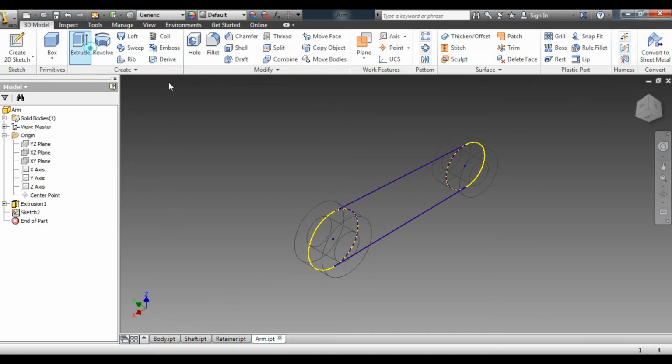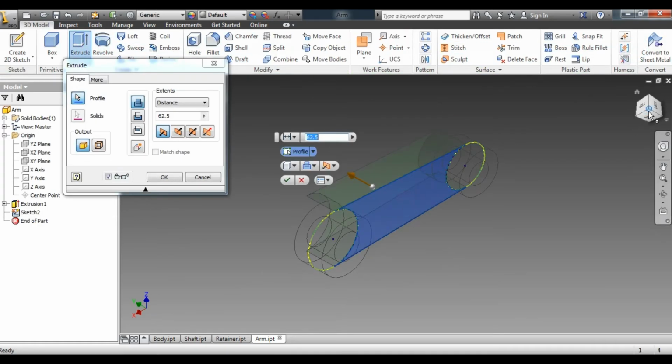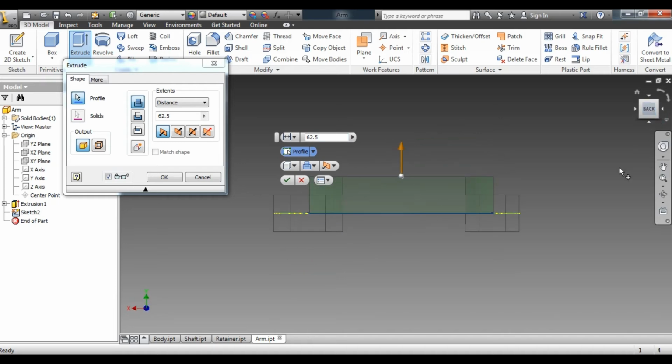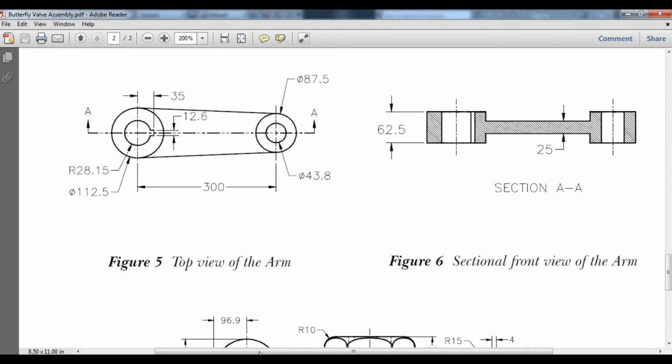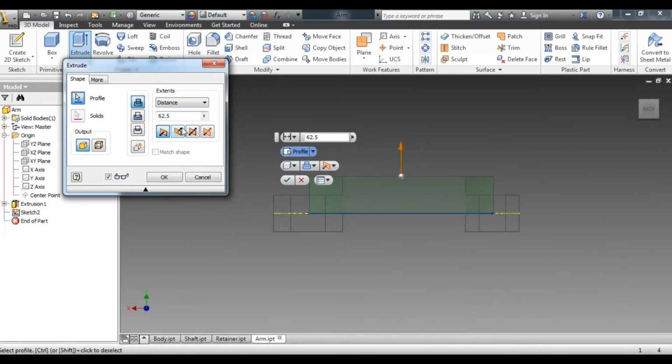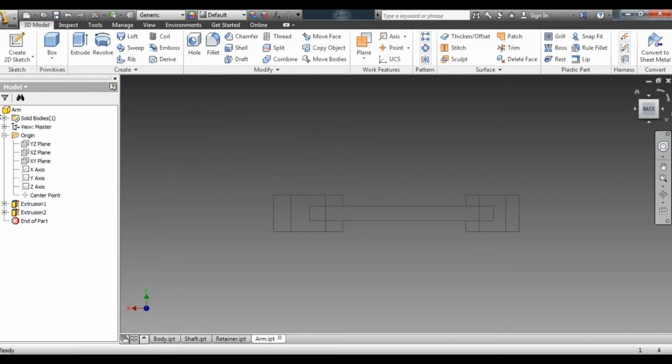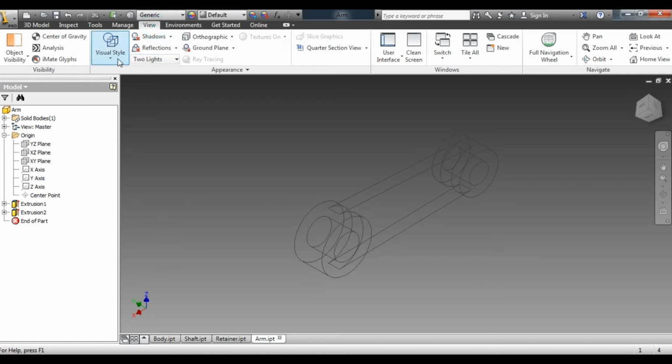I extrude on both sides. You can see this, extrude on both sides, and the distance is 25. Okay, so now my object is over.